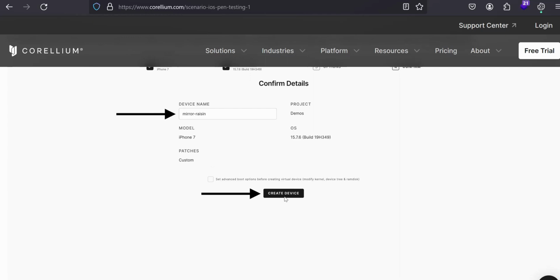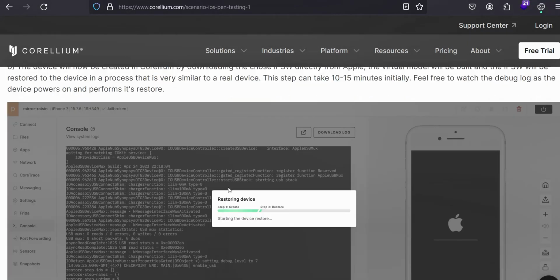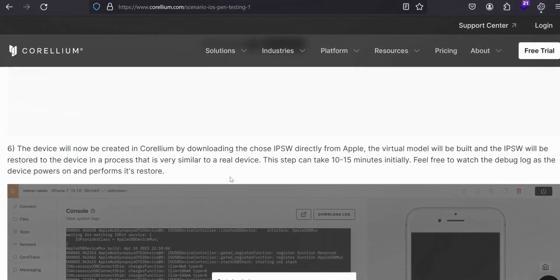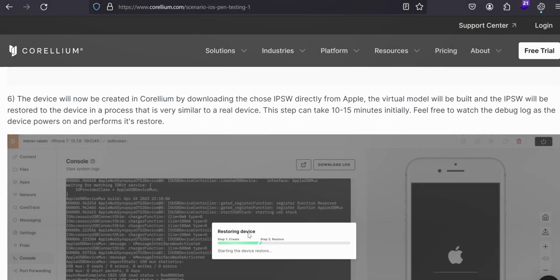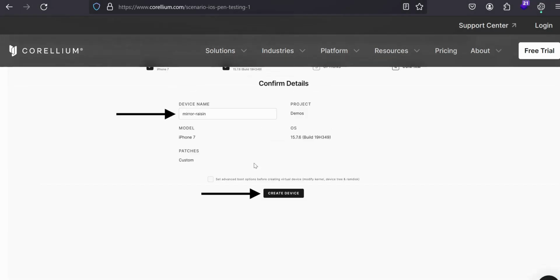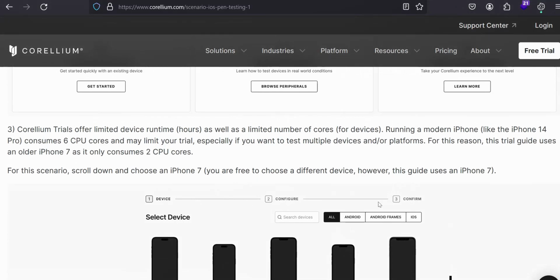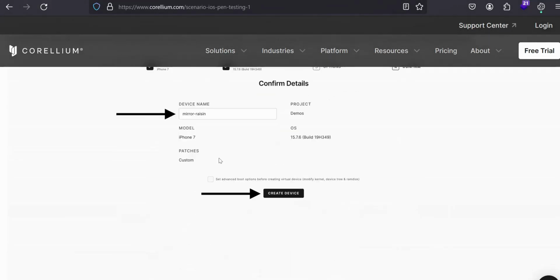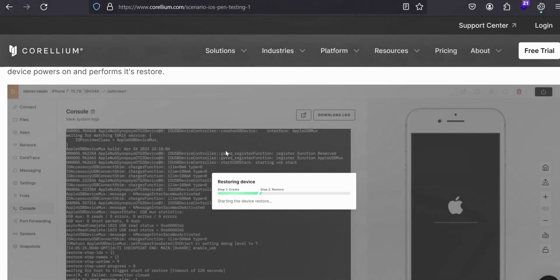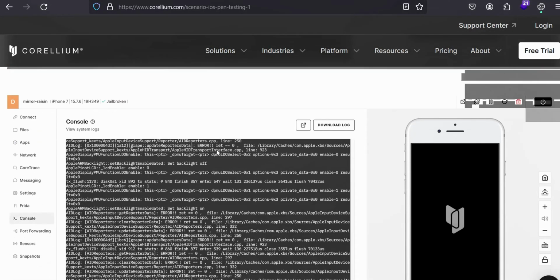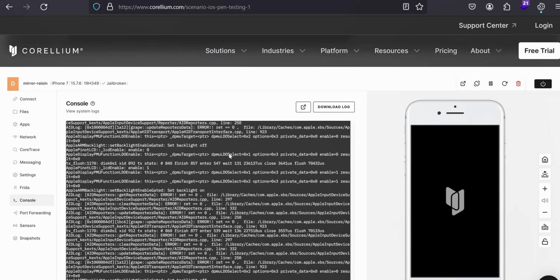Once you click on create device, this automatically takes some time. They have mentioned around 10 to 15 minutes. It might extend to 20 minutes also to create a device. So whatever configuration you have selected, that's a three-step process: device, configure, and then confirm. Then your device will start creating.